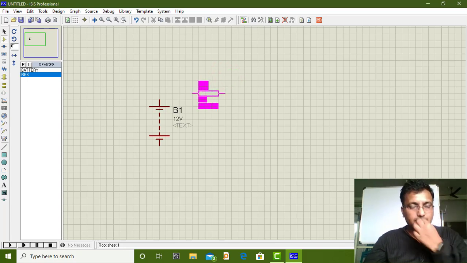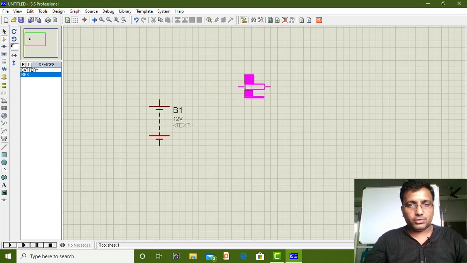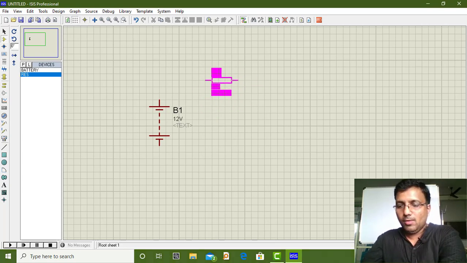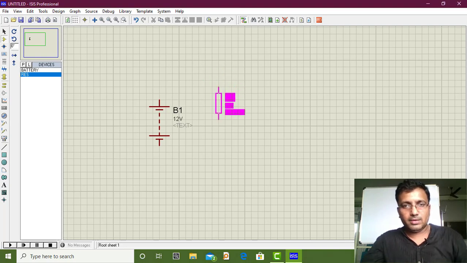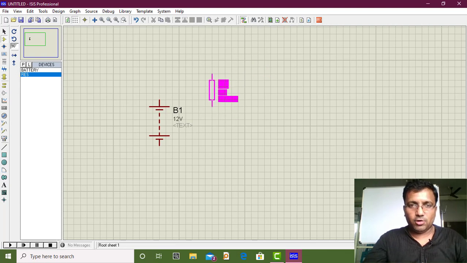So this is a resistor, and then I can rotate it. To rotate this particular component, I can press the plus symbol. Once you hit the plus symbol, this component gets rotated. So you have to use the numpad plus symbol for rotation of the components. So I have rotated it.